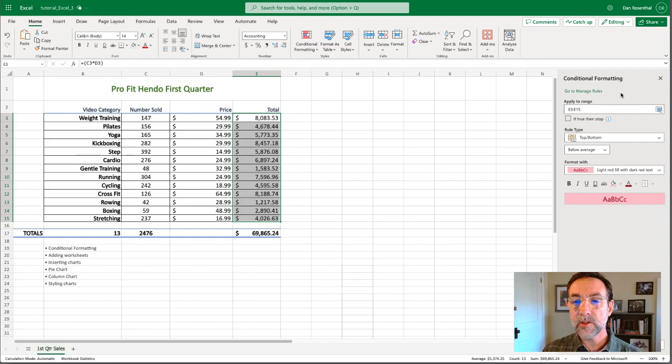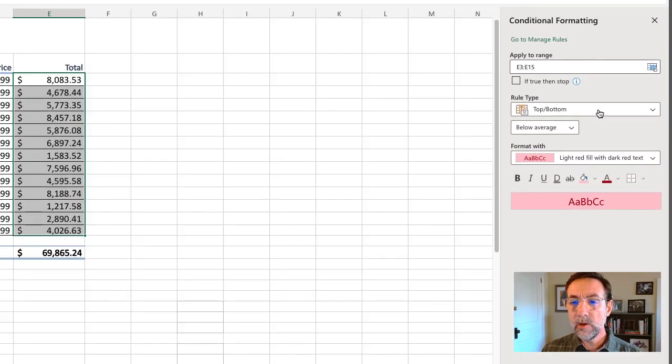When we do that, we get a formatting pane on the right side of our screen for conditional formatting. Here we can see the rules. It's applying to range E3 to E15. It's a top and bottom rule that gives me a below average deciding point. And then the format with, this comes up as a preset. We always see that. I'm going to alter this slightly.